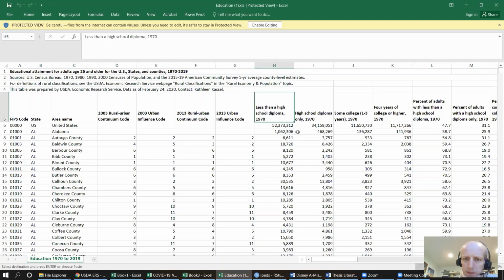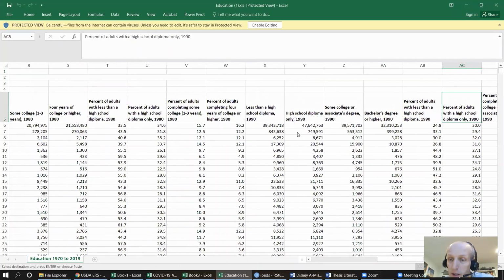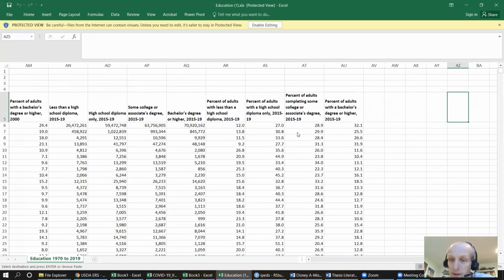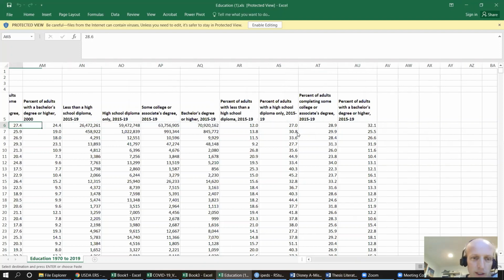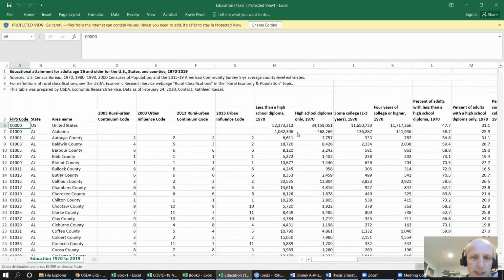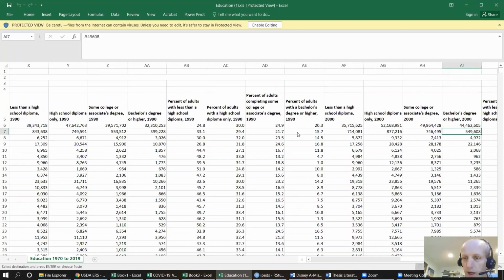Less than high school diploma, I kind of would like to have percentages. Oh, this is in 1970. That's certainly interesting, probably not what I want, but if I go down here, it's going to give me 2000, 2015, 2019, percentage of adults with bachelor degree, 32% for that first row, which is for the whole United States. That seems reasonable. In Alabama, it's a little bit lower, 25%.